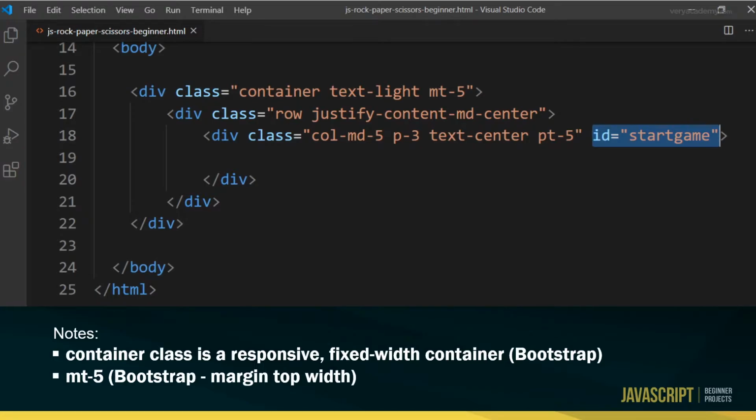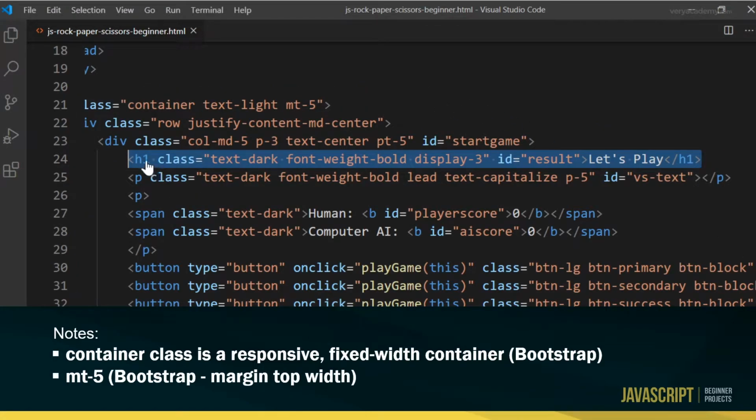Next up, we're going to need a heading. So we use the H1 tags. We've got the class of text-dark, so the text is going to be dark. We've got font-weight-bold, and then display-3. Again, these are all Bootstrap classes. Display-3 is going to generate a larger font. And then we've got the ID, which is going to be the result section. And by default, that's going to say, let's play. So that's what we see when we initially open the page.